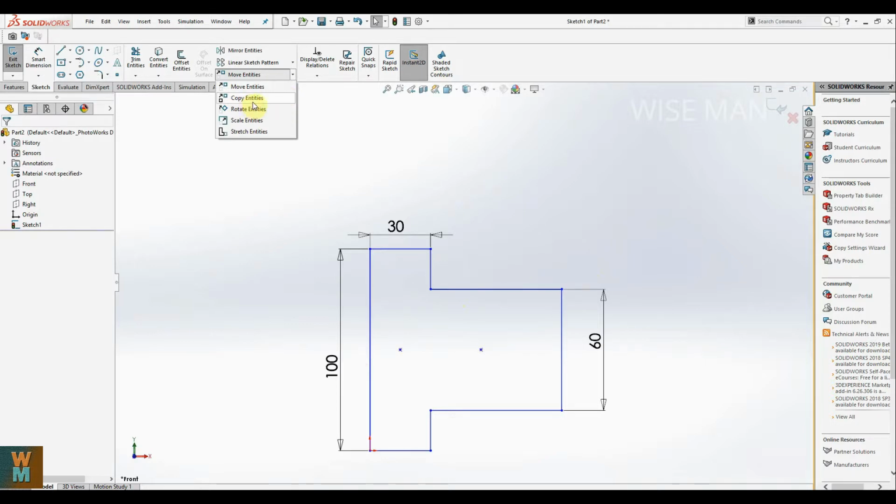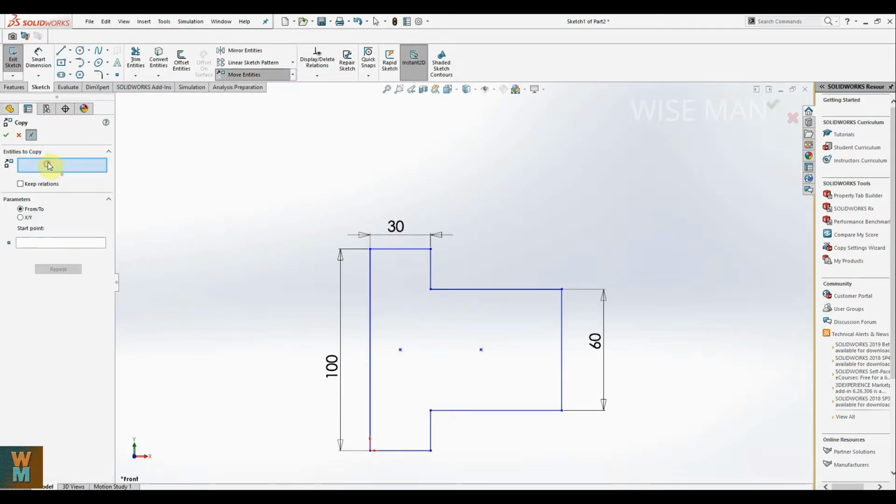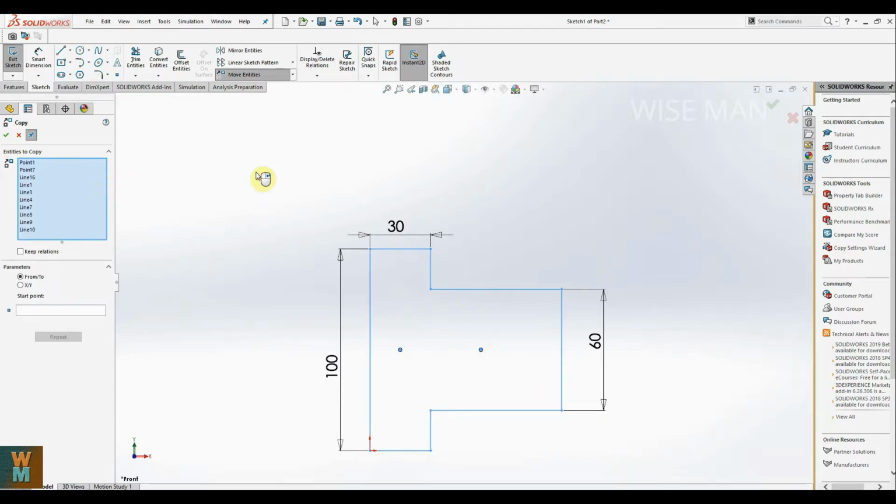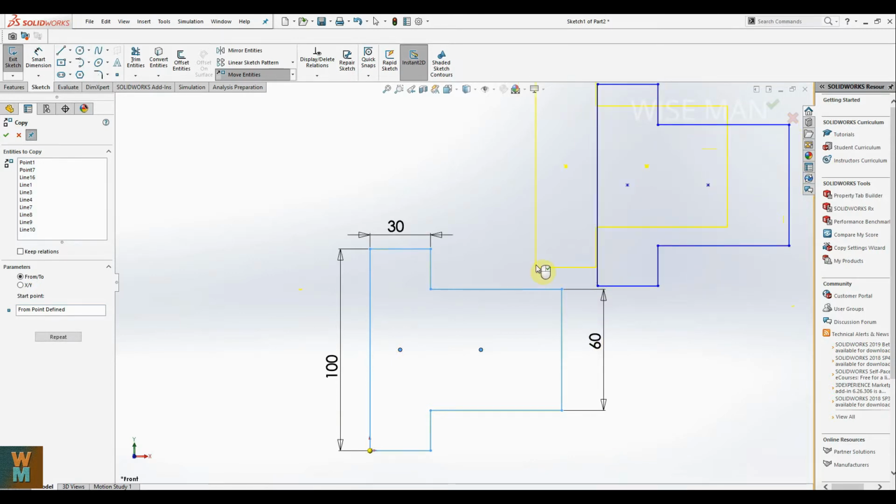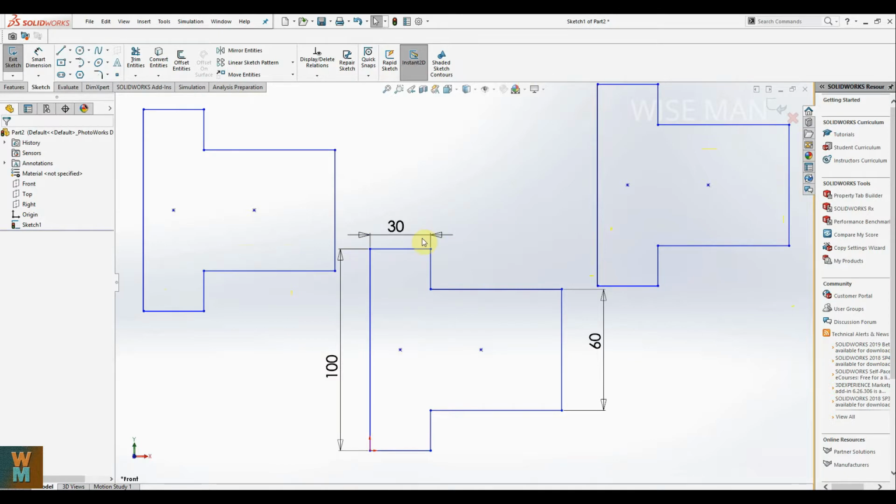Now we are going to use the copy entities. So just select copy entities, entities to copy. If we want to copy a whole geometry, drag your mouse over the whole geometry so that you can select each and every point. Now here is the start point. Click the point from where you start the geometry to get copied, and just place that geometry where you want to keep it. So in this way you can copy your geometry.